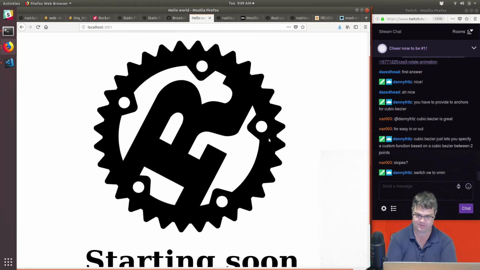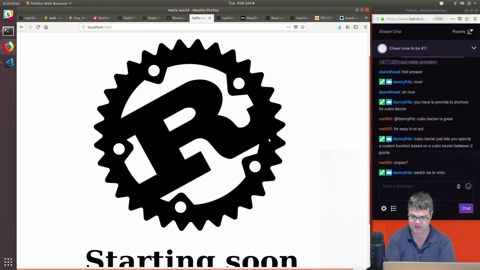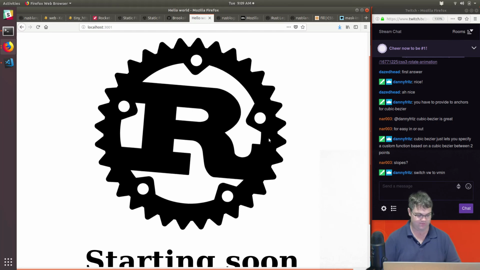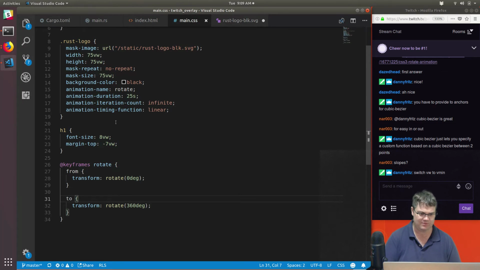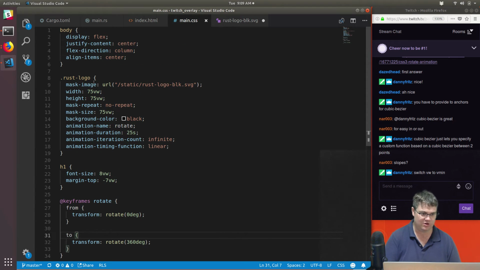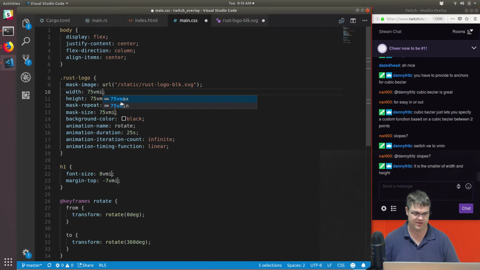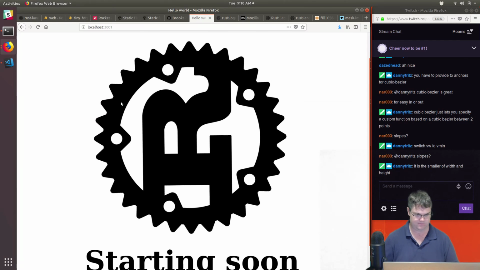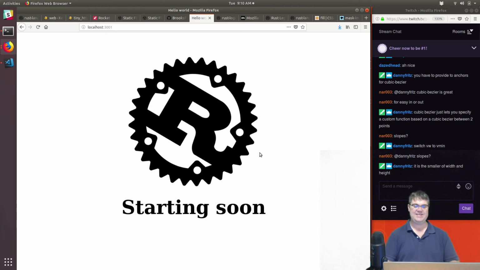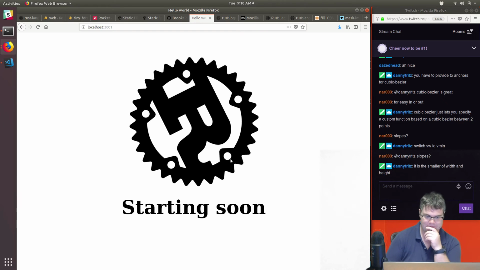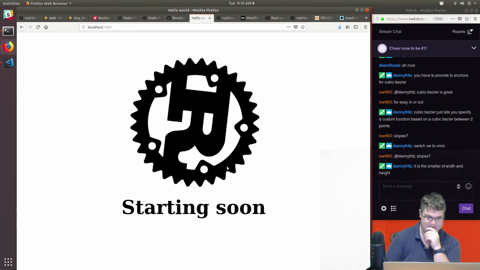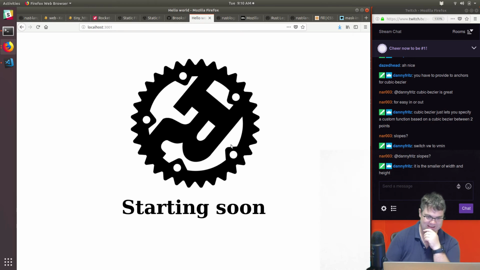Slopes. Switch view width to view v-min. What's v-min do? So I want it for the Rust logo. View width. Do it for everything, v-min. Hey, take a look at that. That's pretty good. This is actually kind of fun to look at and watch.